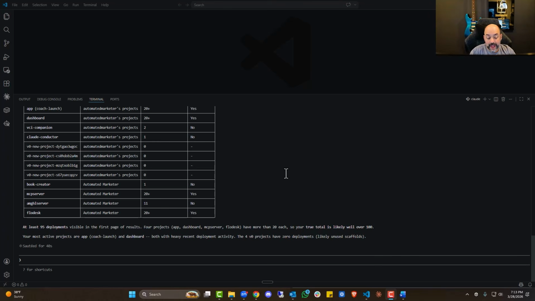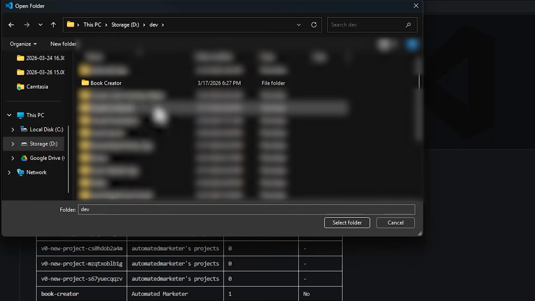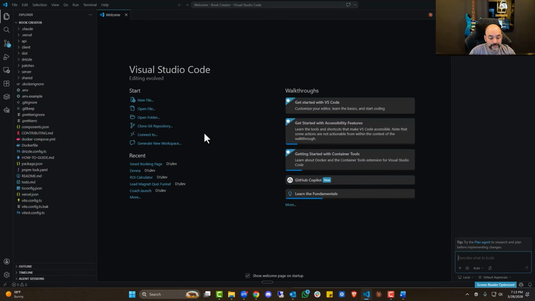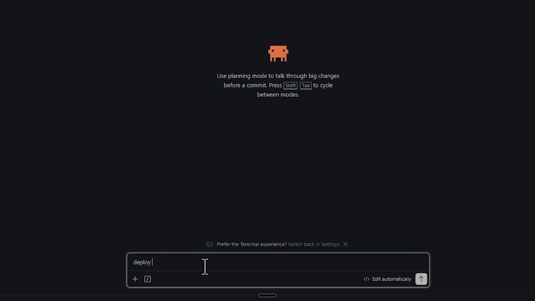Pretty cool. And now if I'm working on any project, let's make believe I open a project folder. I'm going to open my folder of projects and go into, let's say, my dev folder. And inside my dev folder, I'm going to pick a particular one, like the book creator one, and hit select folder. Now, this is the one I already deployed, but if I was working in Claude Code, let me make that the bigger screen, and I wanted to deploy this app to Vercel, all I literally have to do is say deploy to Vercel.